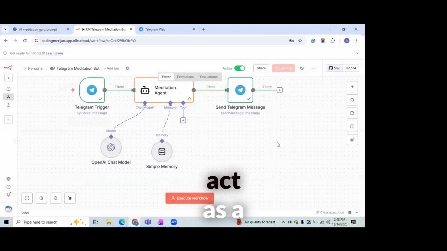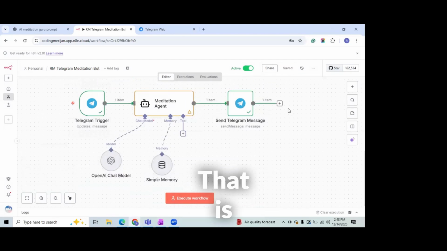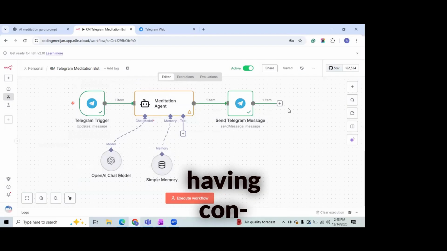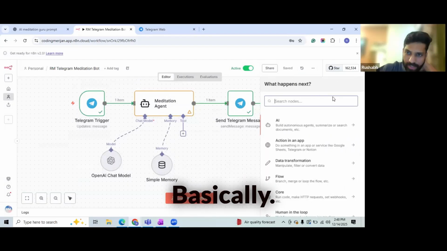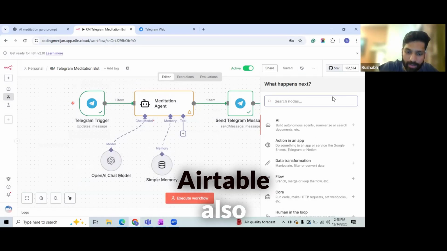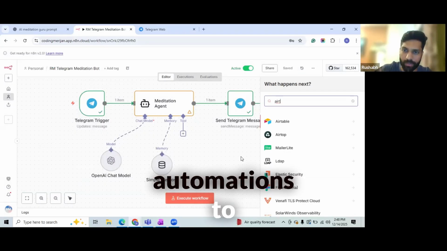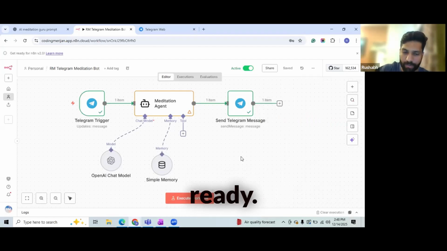Supabase will act as a RAG kind of concept here. That is true. So all the vector databases have different nodes for this. Basically, Supabase and Airtable are both there. All of these vector databases you can use as a RAG element in your AI automations to make them more industry ready.